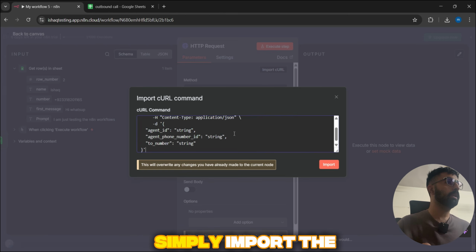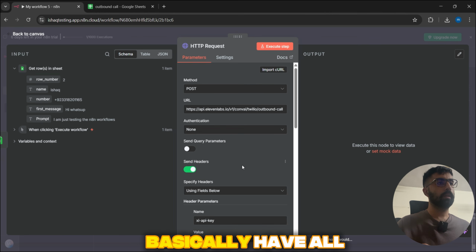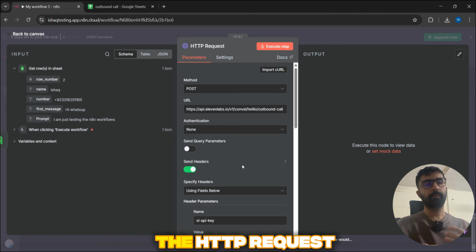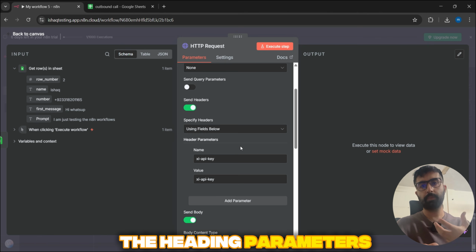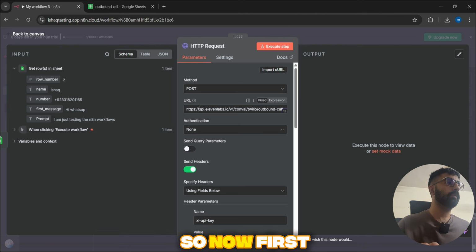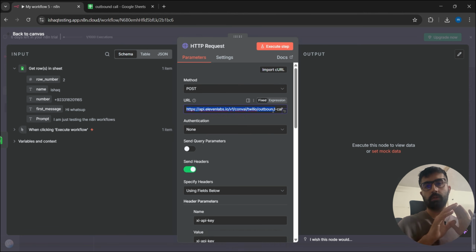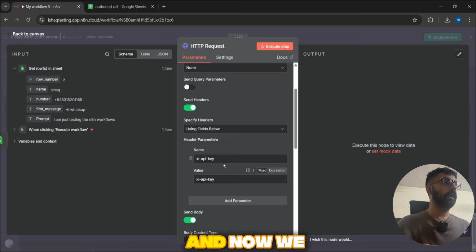We will just simply import the curl, and this will basically have all the HTTP request specific headers and the parameters which it is going to require. First of all, this is the URL we will be hitting. We will be sending a request to this URL to make an outbound call. This is the API endpoint, and now we are going to have our ElevenLabs API key.